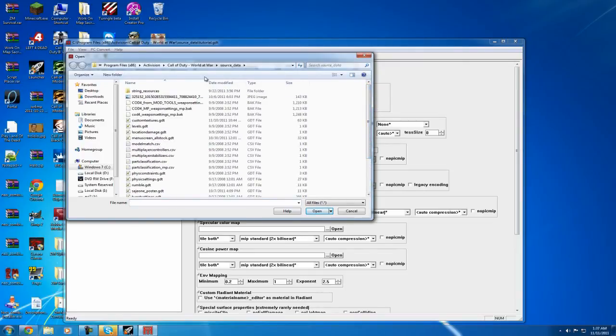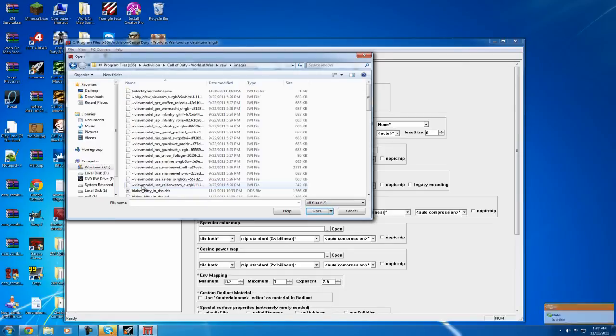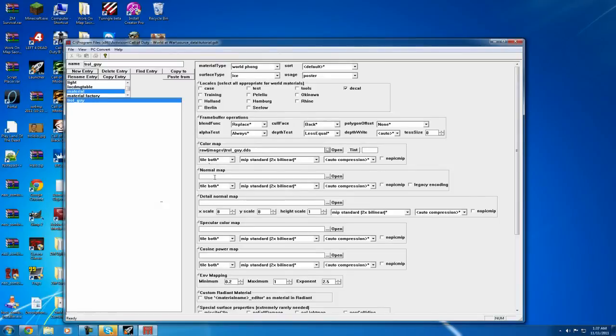So go to your root folder in Call of Duty World at War. Then go to your raw, RAW. So just click that. And now go to images where you stored your DDS. So just go in there. And then if you scroll down somewhere, you should see troll_guy.dds. It's a DDS file, 1.33 meg, so that's good. Just click open, and that's good.